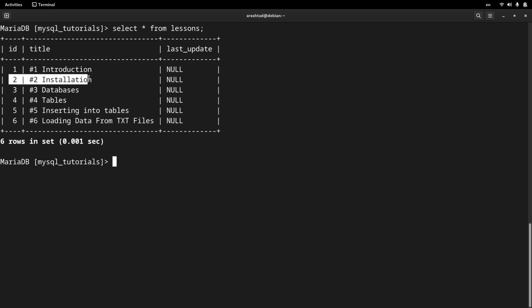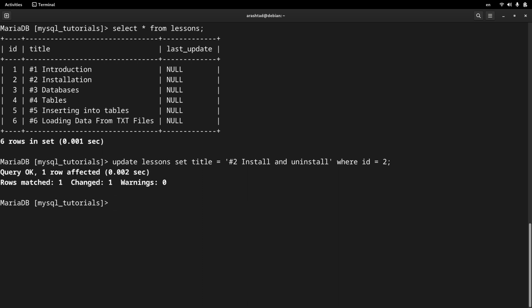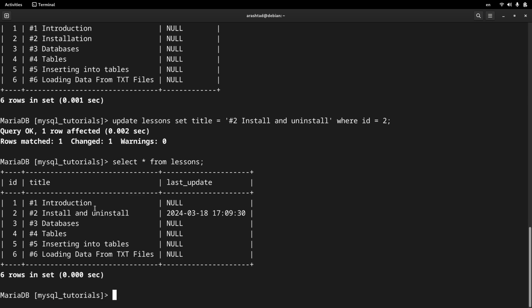And let's update this one, okay? I type update lessons, set title to something else, for example, install and uninstall, where ID equals 2. And I updated the second row. Right now, select from table again, and as you see, the trigger is activated and has updated the last update column by the last date and time.